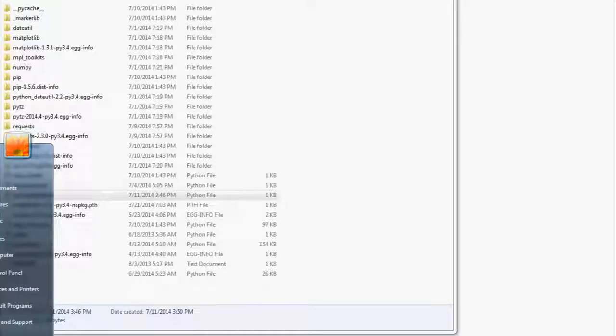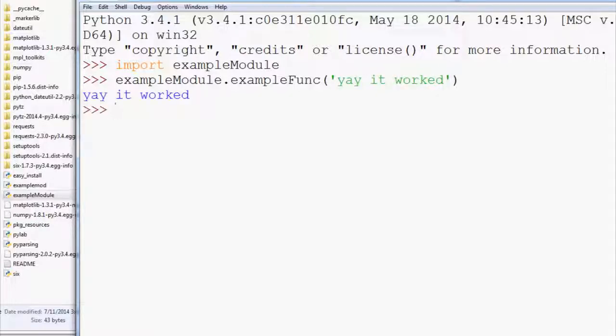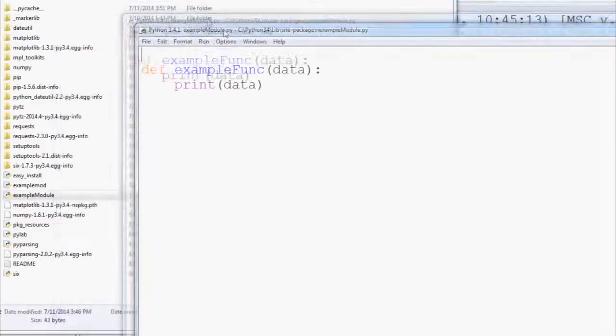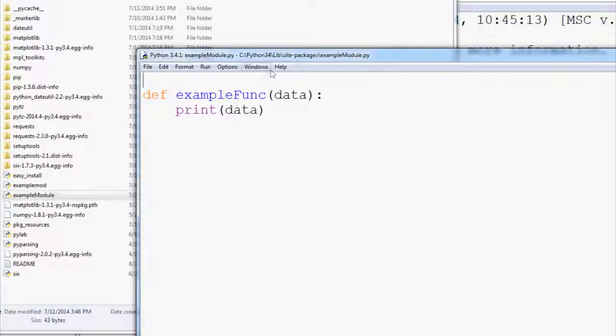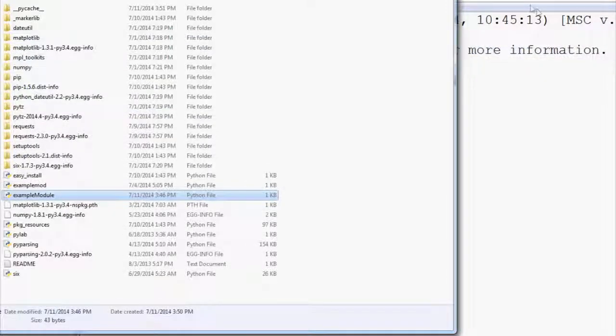Now if I do the same thing I did a minute ago and open up our interpreter, we should be able to say import example_module, like that, and we were able to do it. Then we can do example_module.example_func and say, yay, it worked, like that. And there we go, it prints out yay, it worked for us. And that's all there is to it. Again, this module is just a simple Python script, and we're treating it like a module.